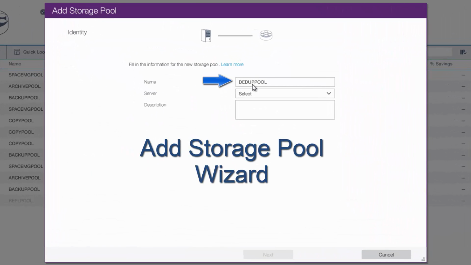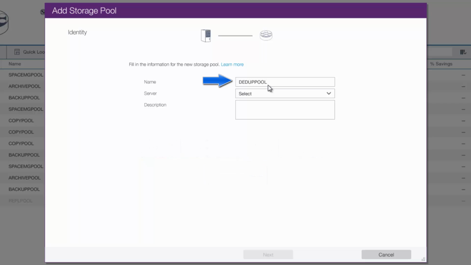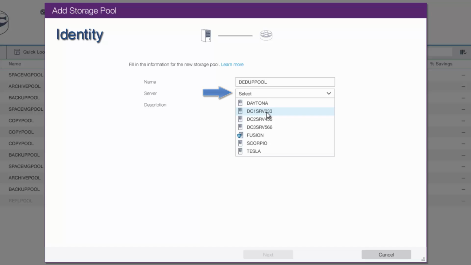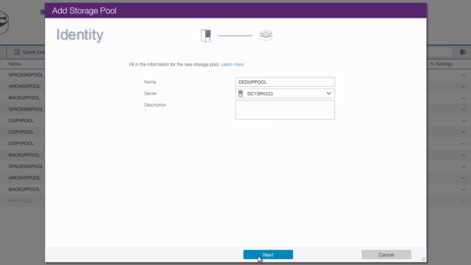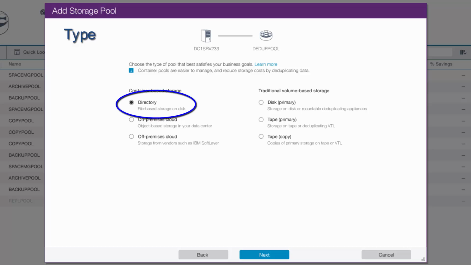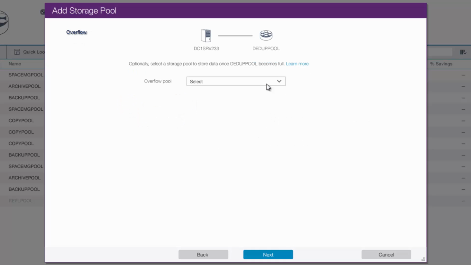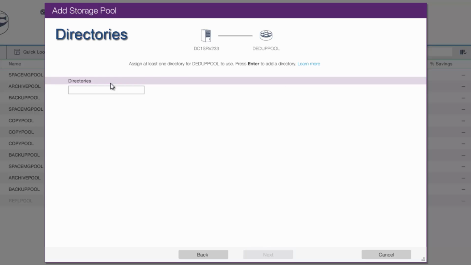The wizard will first ask you for a name of the new storage pool. We'll call it our dedup pool. Then use the pull down to select a server. For the first example, we'll define a directory container. The overflow pool for a directory container provides additional storage space if a directory fills up. The data that is written to a directory pool is distributed across the directories that you specify. You can enter a fully qualified path name or a path that's relative to the TSM instance directory. We'll go ahead and enter Tucson servers.